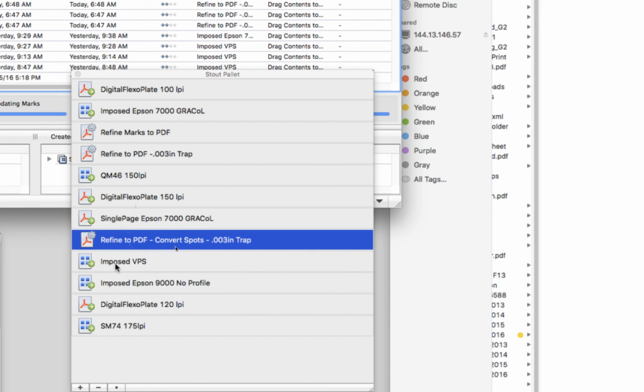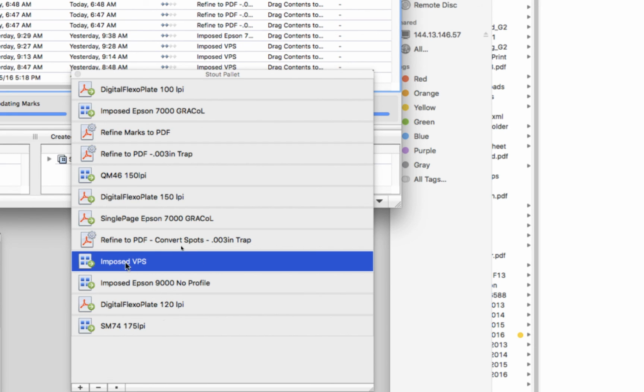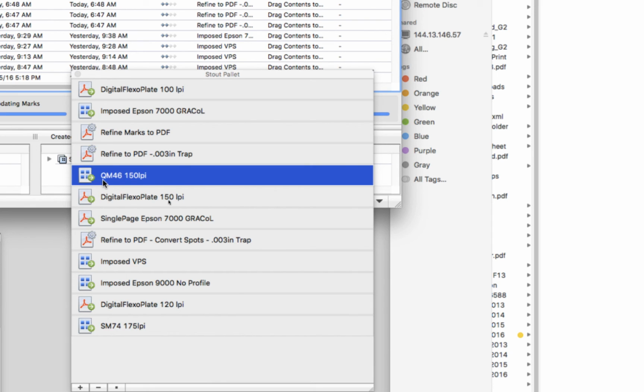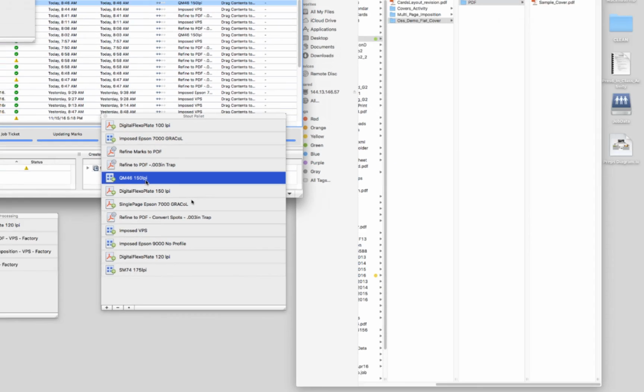When you go through the setup and follow the instructions, you can add these palettes, but we'll have imposed VPS for doing virtual proofing, and eventually have the ability to go out to actual plates. So like the QM46 would actually output a printed plate. And after you get through what we're doing in my class, you essentially could output a plate. You could have everything in place for that.